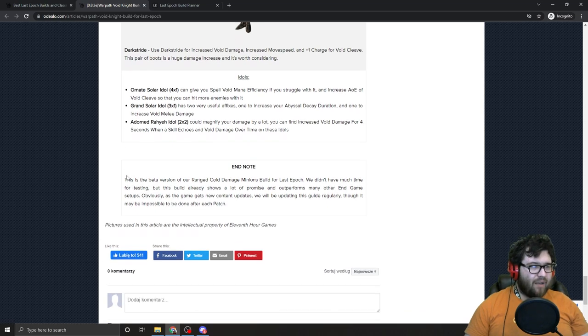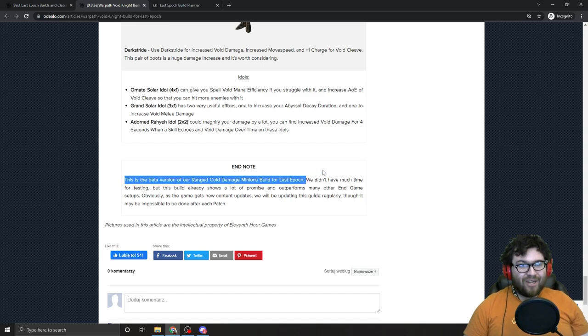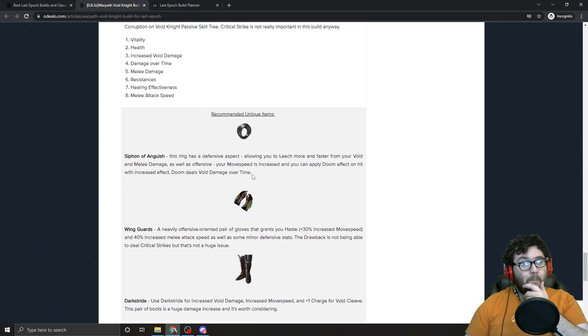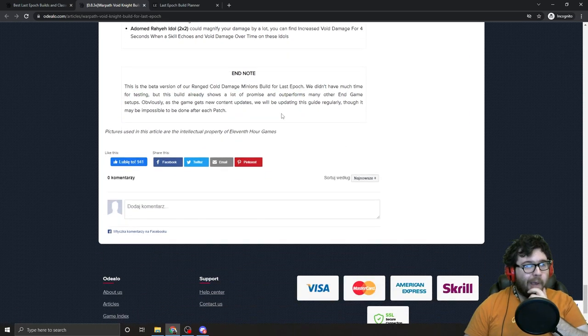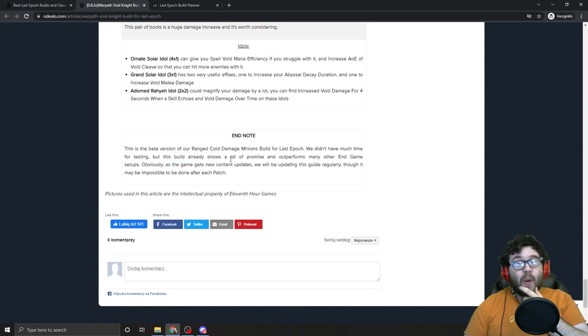Wait, this is a beta version of our range cold damage minion build for Last Epoch. We didn't have much time for testing. Yeah, I could tell. Already shows a lot of promise, even though on multiple occasions I've tried ranged projectiles, minions, and it's been absolute hot garbage.